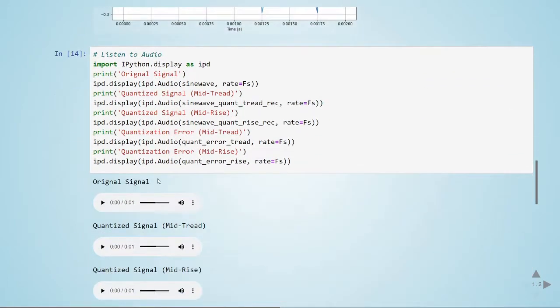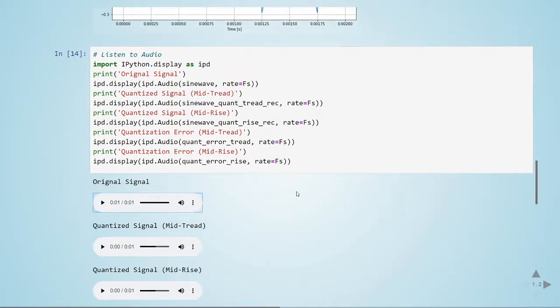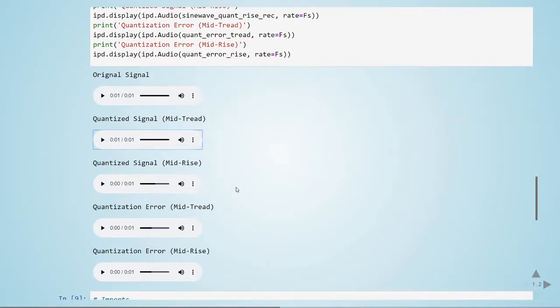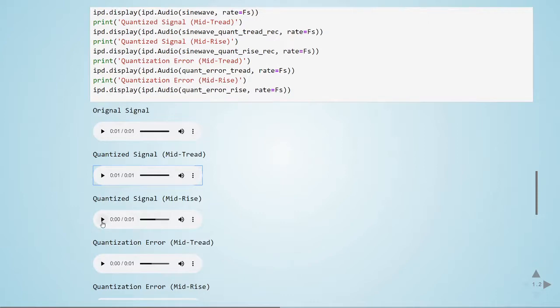And like before, we can also listen. So this is the original signal. Here's the quantized mid-thread with the mu law companding. And here's the quantized mid-rise, also with this companding.